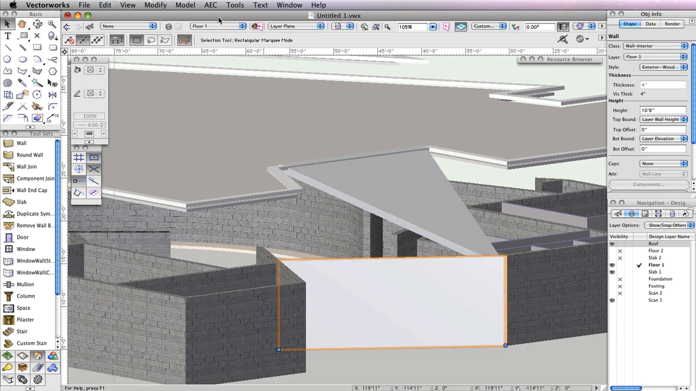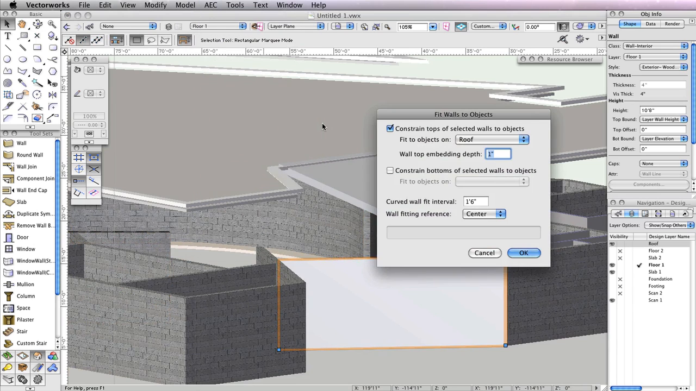Select the wall and go to AEC, Fit Walls to Objects. In the dialog box, click the first option, Constrain Tops of Walls to 3D Geometry, and set the Fit to Objects on drop-down menu to Roof. Also input 1 inch in the wall top embedding depth field. Just as the name suggests, we want the top of the wall to adjust to match the geometry we have on the roof layer, which in this case is the porch roof.